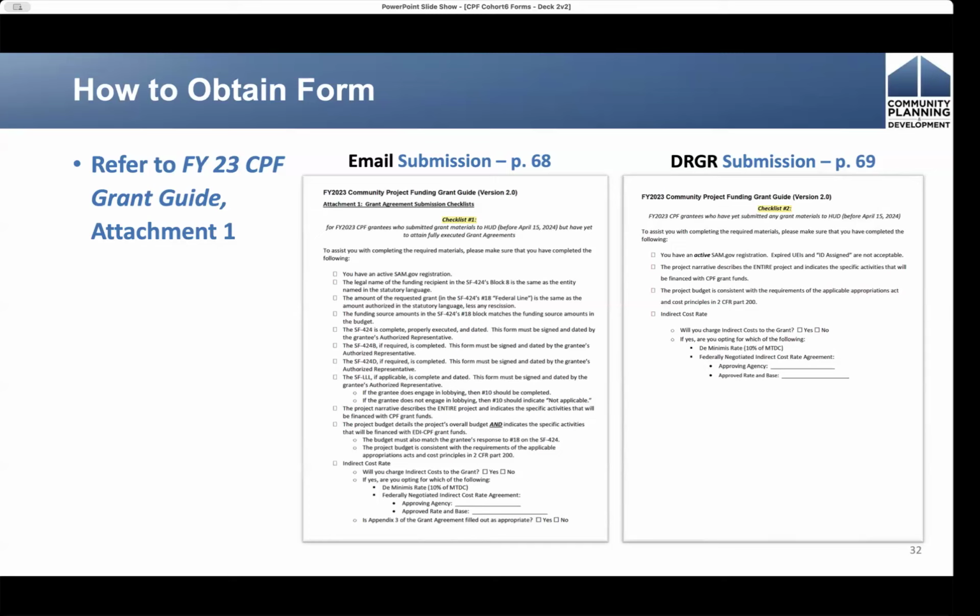So for the email submission, many of these checklist items relate to ensuring that you put the right information on the forms. One of the advantages of DRGR is that it will pull information that's already in DRGR into the form sections of those forms. So the system is doing some of the work for us. So we don't have to double check that because it is already there. You can double check if you like.